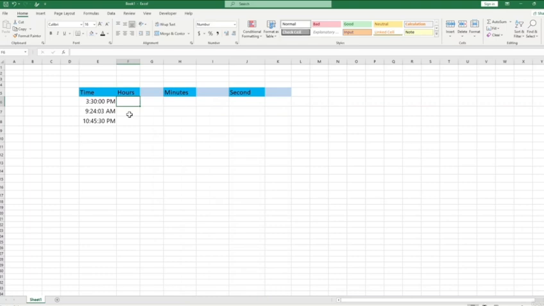Let me start with our Excel sheet. Here you can see the time is given. I already made it as time, and you can see it's custom as well. And the next one is a number format to convert to hours, minutes and seconds.